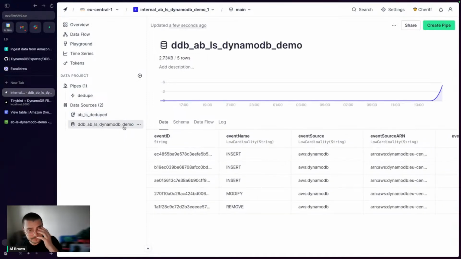So now what we've got is two tables. We've got our raw append log.